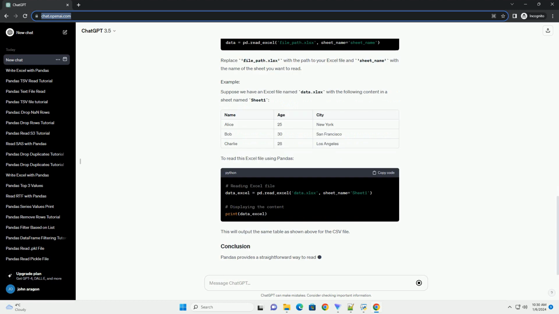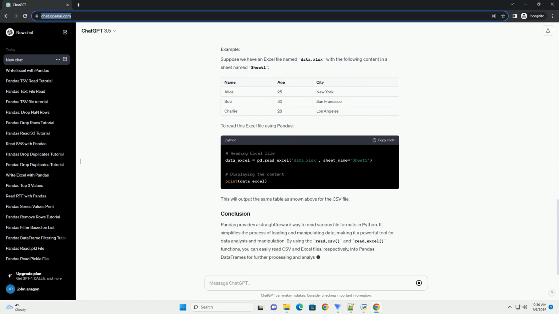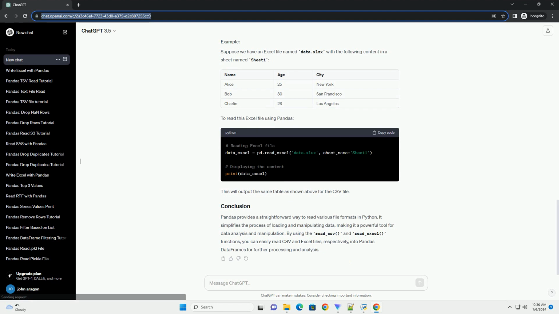In this tutorial, we'll focus on reading files using pandas, specifically CSV and Excel files, with code examples. If you haven't installed pandas yet, you can install it using pip. To use pandas functionalities, import it into your Python script or Jupyter notebook. Replace file_path.csv with the path to your CSV file.